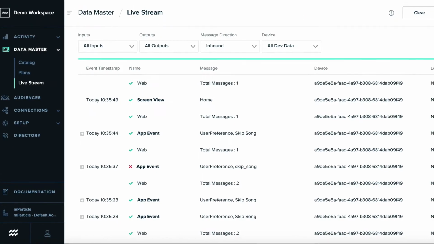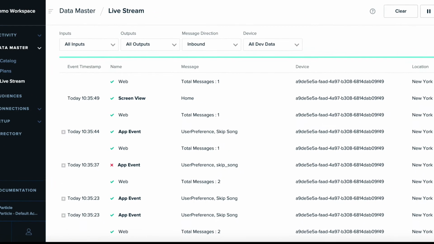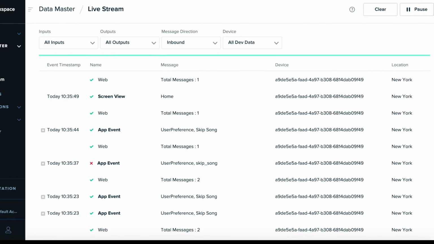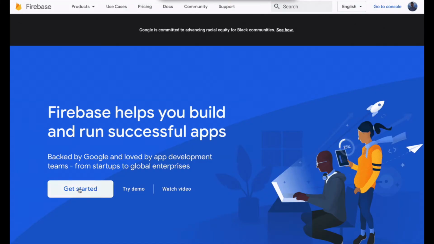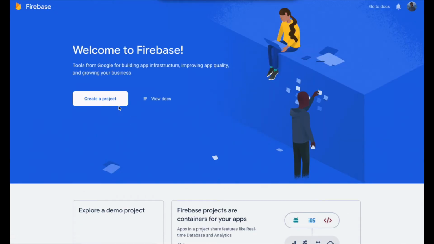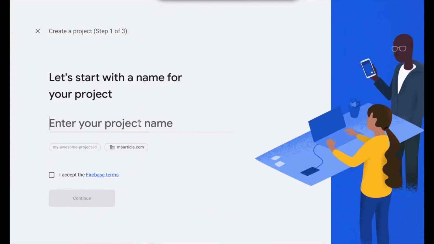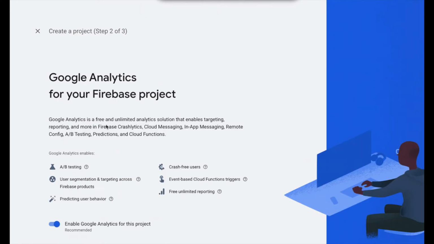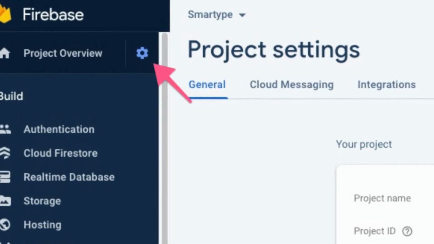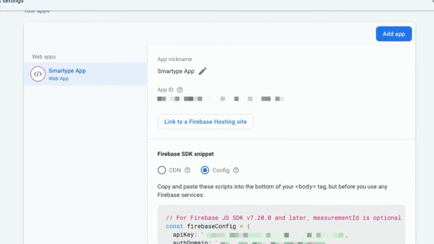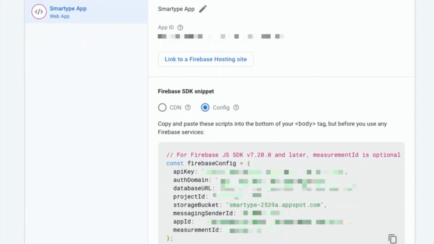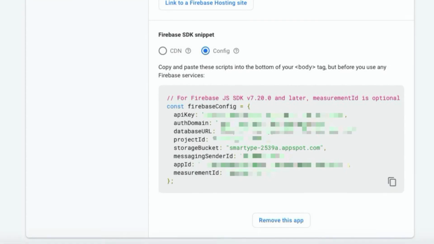Smartype was designed to work alongside mParticle's data plans, but you can use built-in methods on Smartype's API to forward these user events to any location. Let's set up a Firebase Realtime Database to use as a custom receiver for the user event data we're collecting with Smartype. If you don't already have a Firebase project set up, go to the Firebase homepage and follow the steps to get started. After following the setup steps, click the gear icon on your project's main dashboard, scroll down to the Firebase SDK snippet section, select the config button, and copy the config object for your project.